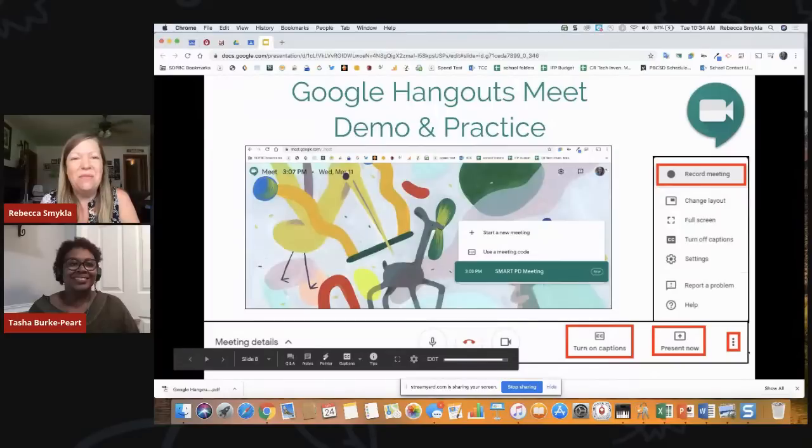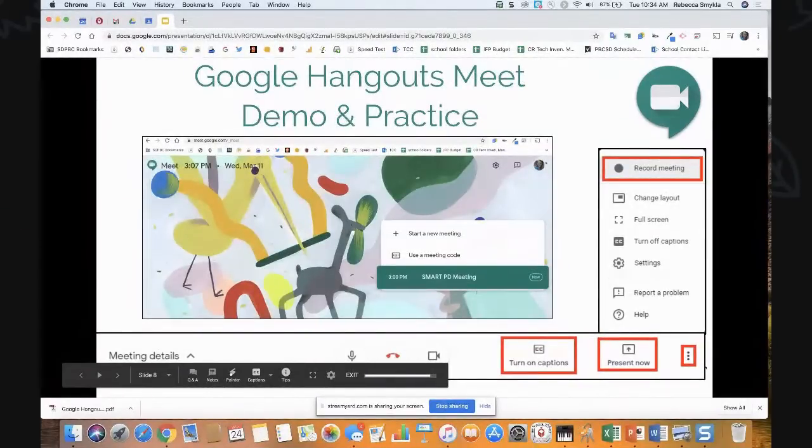So right now, we are going to demonstrate how to use Google Meet and get some practice in for you. So what you're seeing here is a screenshot of what your toolbar is going to look like when you go into Google Meet. So down at the bottom, you'll see the meeting details. You'll see how to mute your mic, how to end the call. You'll see how to turn your camera on and off. There's also the option to turn on captions, how to present your screen. Over in the bottom right-hand corner, you'll see 3 dots. By clicking that, you're going to get another option, and that's where you're going to have the option to record your meeting.